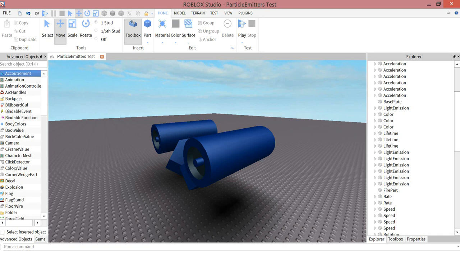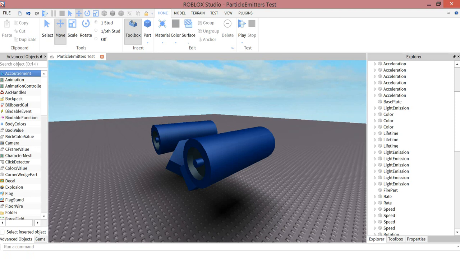Hello everyone, this is from LEGO Universe, and today I'm going to be showing you a tutorial on basically how to use a new feature on Roblox called particle emitters. So originally on Roblox you had your four main particles, I guess, which would be fire, smoke, sparkles, and force field. Now those are nice, but they were very limited.